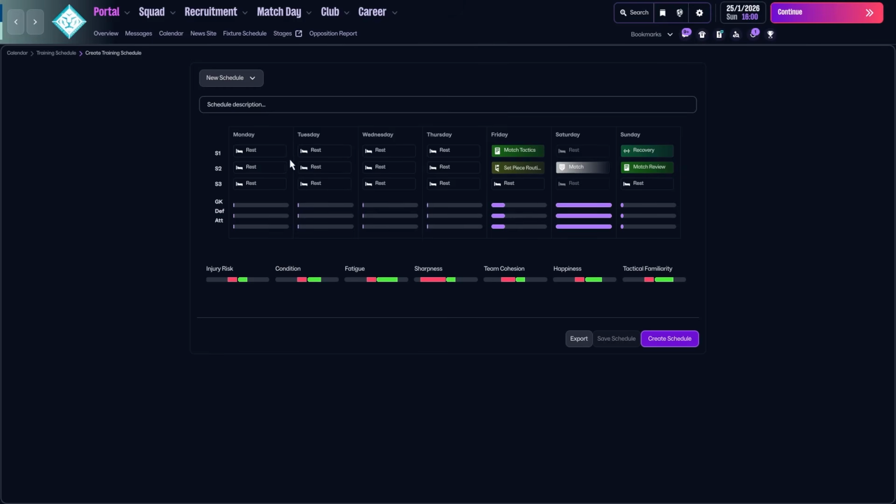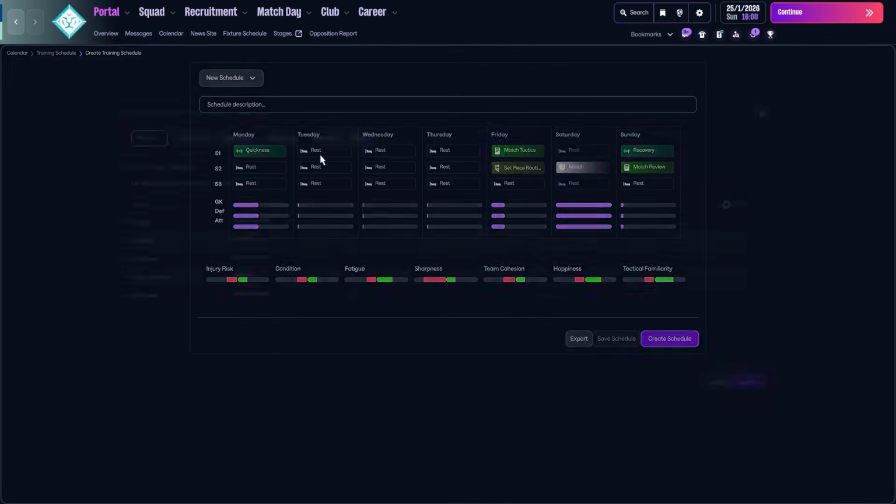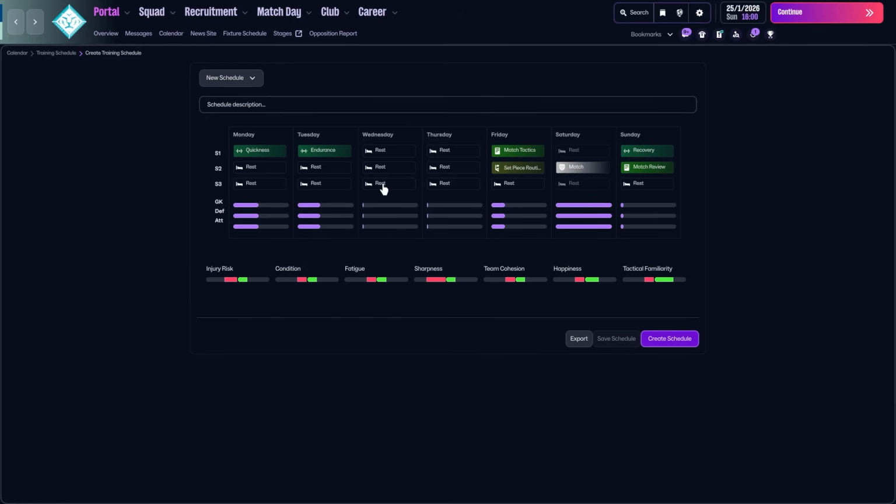Now the remaining sessions are Monday to Thursday. You can go ahead and use your mind and try to figure out what you want to fill in there. Now for Mondays and Tuesdays, I'm going to prefer the physical routines like quickness, recovery, endurance. Let me just go ahead and select quickness for this one. And for Tuesday, I'm just going to do the same thing and select maybe endurance. That's going to help our team develop physically.